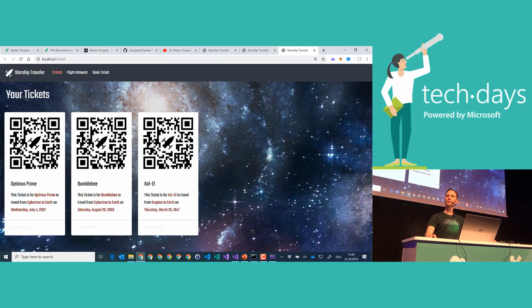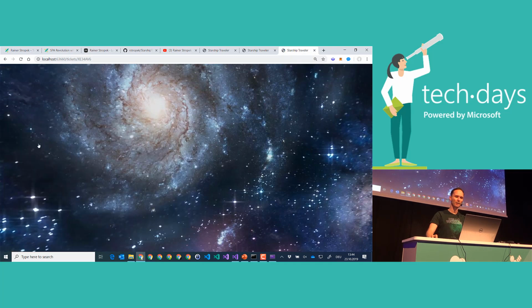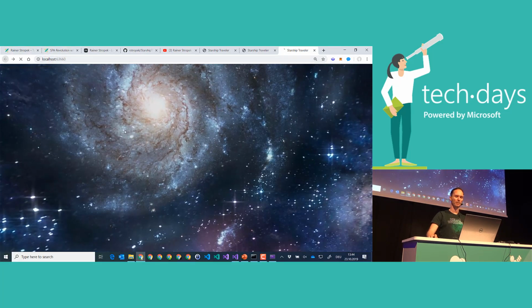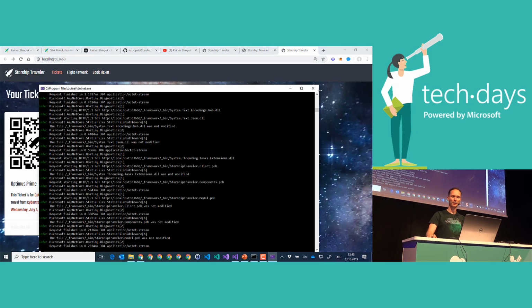So this is our new application. As you can see, again, Optimus Prime, Bumblebee, and Kal-El with a little bit more detailed information. And as you can see it here, we have a kind of a barcode or a QR code, things like that. This is essentially what we just created. Okay? If I click on it, we get an empty page, and we will add the detail view for the ticket later on. This is not yet implemented. Okay? So now, let's take a look at the code.